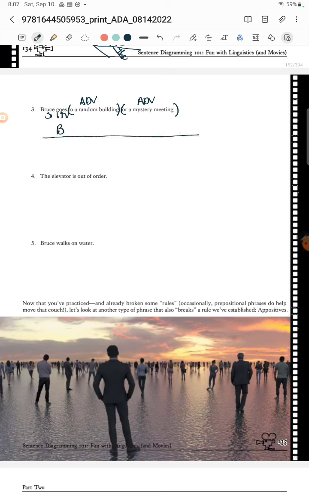So we just got Bruce here. And we've got Bruce goes. I finally have more room on this page. It's wonderful. And let's see. He goes to a building. And then it's a building, and it's a random building. And then why does he go? He goes for a meeting. And then what kind of meeting? It's a meeting, and it's a mystery meeting.